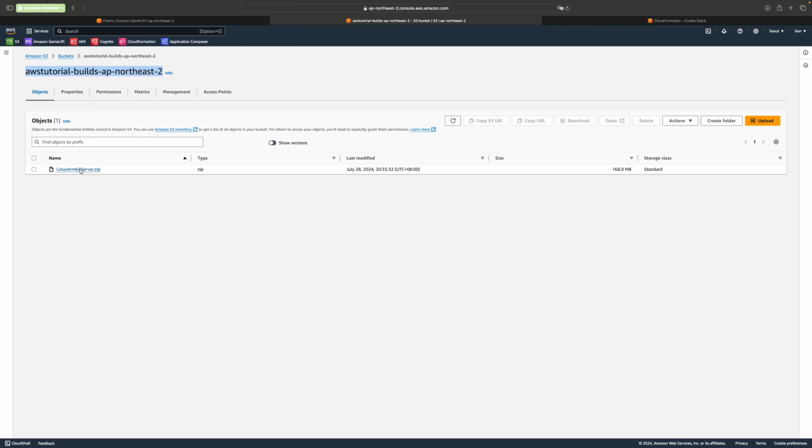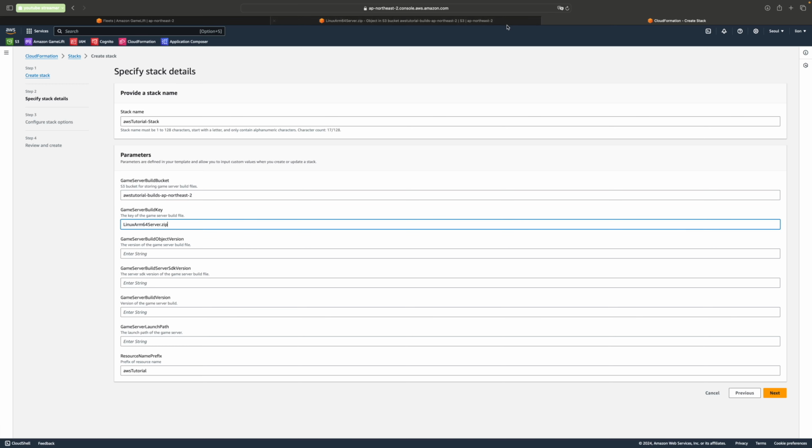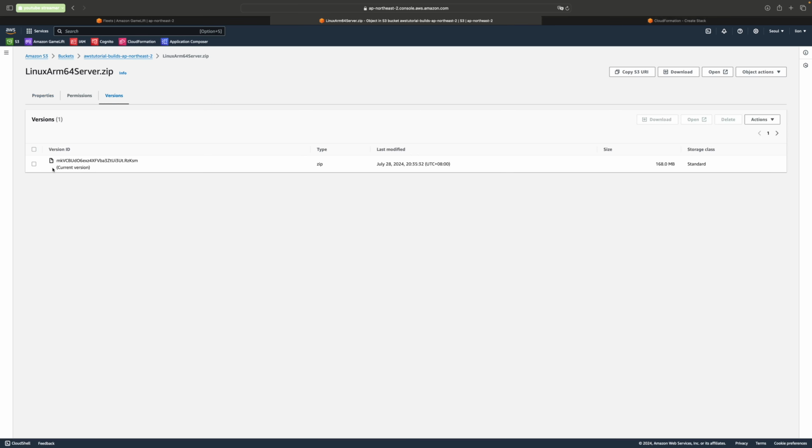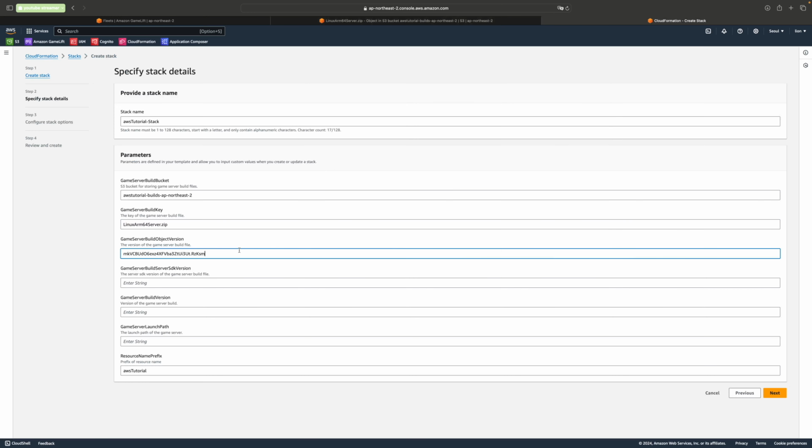The game server build key should be the name of the file itself, so the zip file name. And you can find the versions right here. So it's important to enable the versioning, and also for those two parameters, you can just follow along.